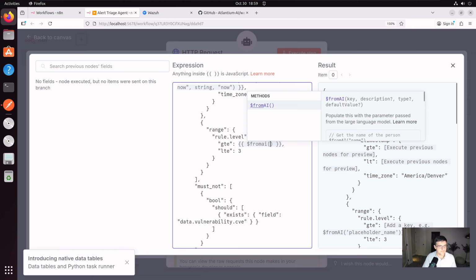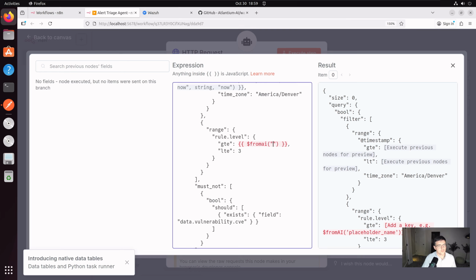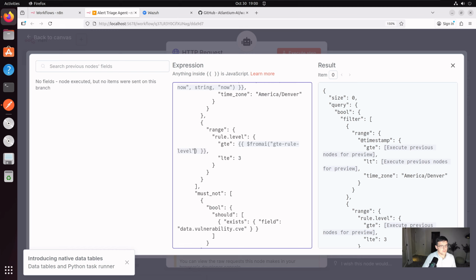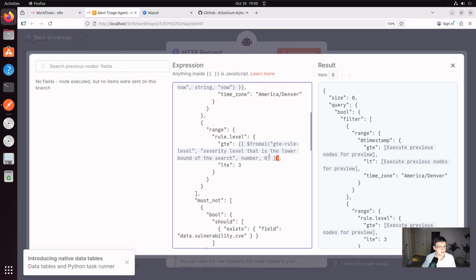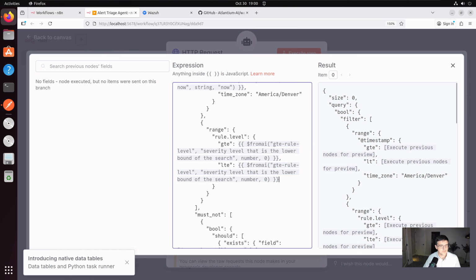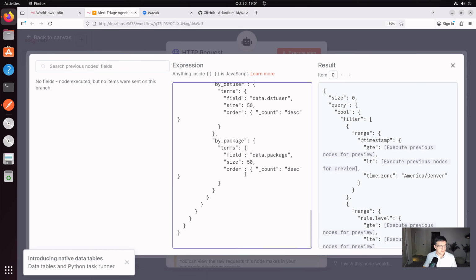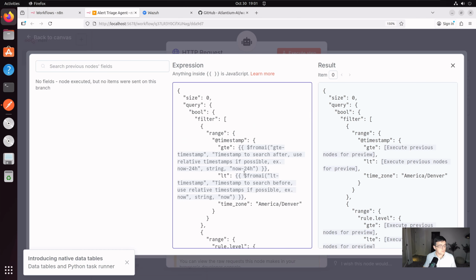From AI, this key is going to be rule, let's see, greater than rule level. Description is the... okay, let's just copy this. Here. And let's just go ahead and we'll just do 15 so that it gets pretty much all of the alerts. Okay, now this should be it for the aggregation.